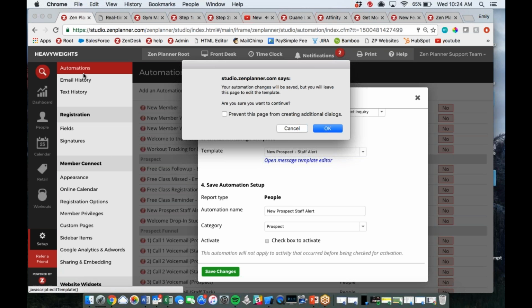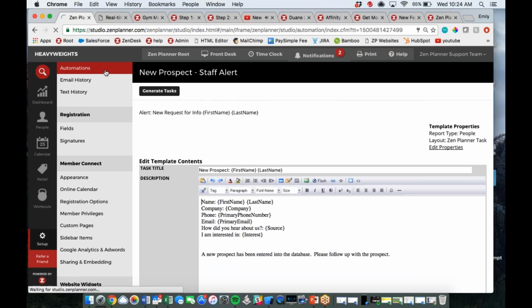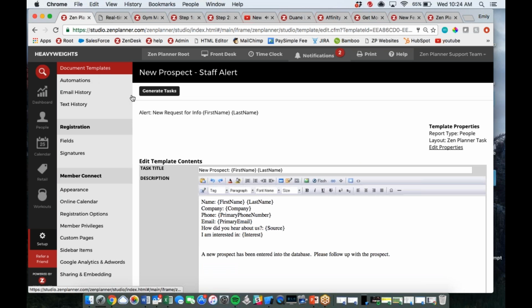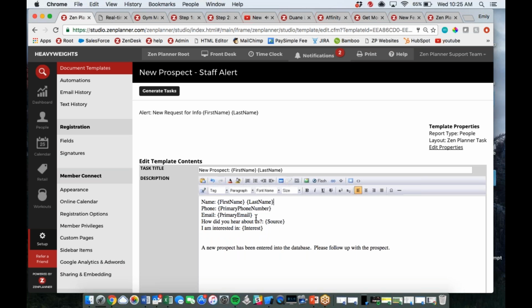You'll see that when I do that, it's actually going to kick me out of this automation section and bring me to that specific document template tied to it, where it's going to say new prospect and it's going to say Amy Poehler, right? Here's her name. We did not ask for her company when she filled out those forms, so this is actually going to be blank. You might not care for that anyway, so you can delete it.